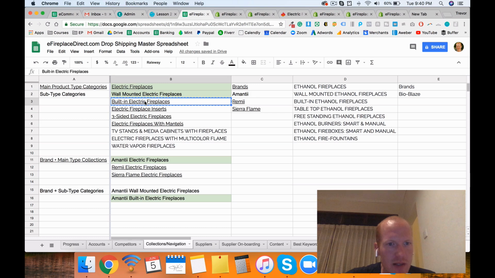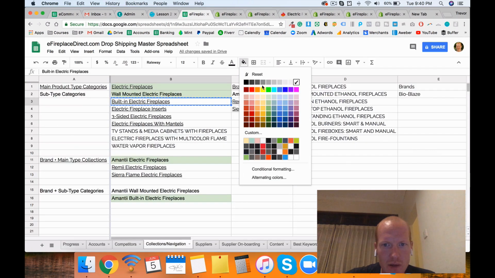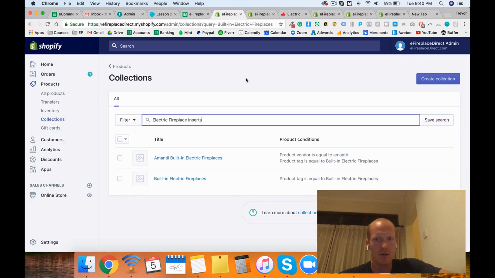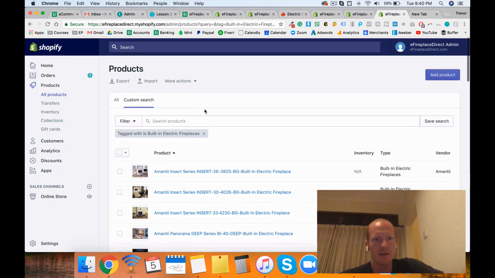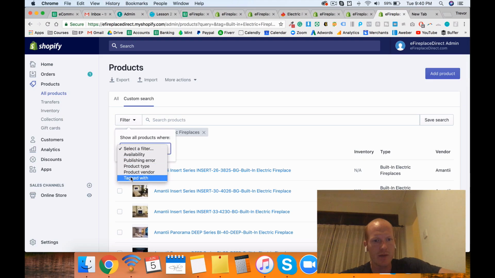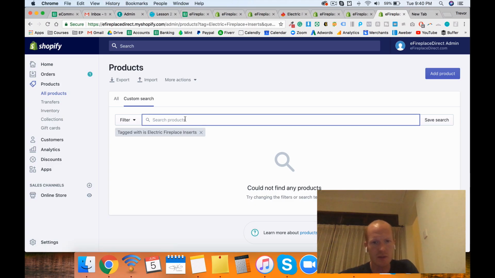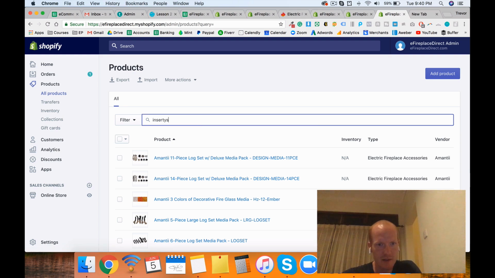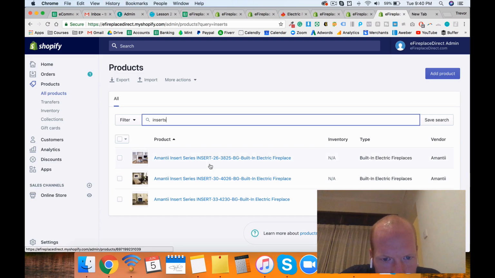We have a few more to add. So we've now done wall-mounted and built-in. So I can shade that green. And electric fireplace inserts, that's the next one, so let's check that. Okay, that's added. The product tag is electric fireplace inserts, so I'll go to my products and check if there's products tagged with that. Okay, and there's not, so I'm going to erase it. And inserts. Oops. Okay, built in, okay, insert. So yeah, it looks like these three are inserts.